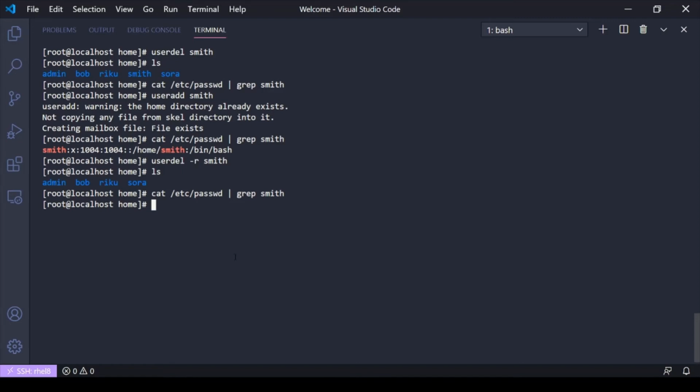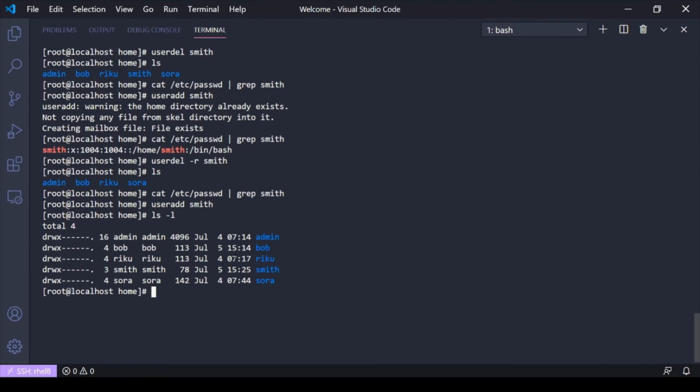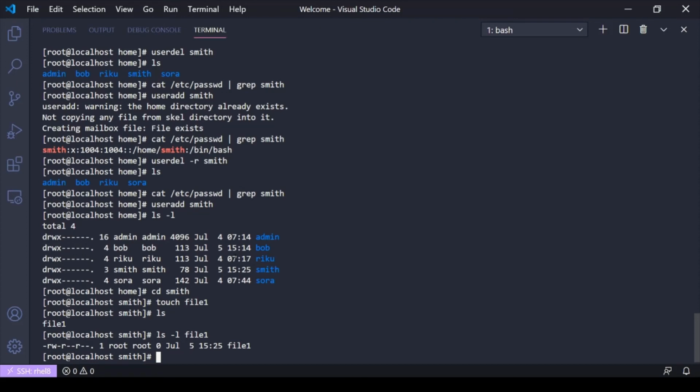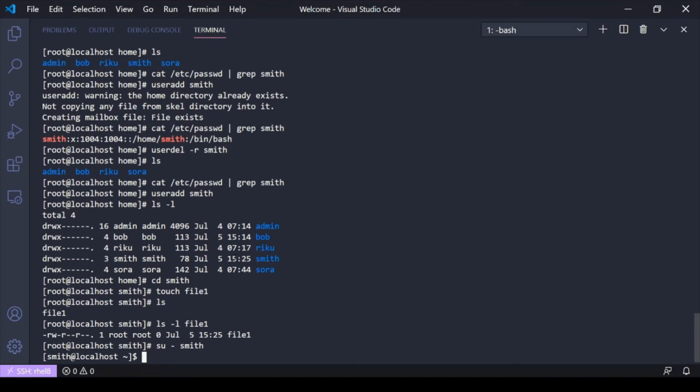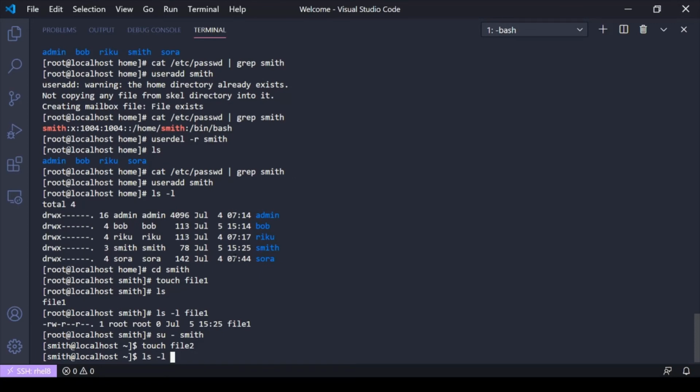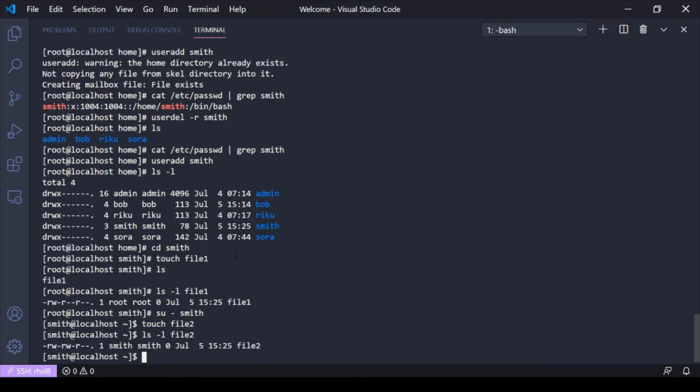And this is important because if I do a userdel, so let's add Smith, right? I've created user Smith. If I do an ls -l, I see Smith's home directory here, right? Let's go into Smith's home directory. Let's touch file1 here. We can see, oh, I'm actually root, so let me switch on over to Smith real quick. All right. Let's touch file2. Let's do an ls -l file2. See, Smith is the owner.